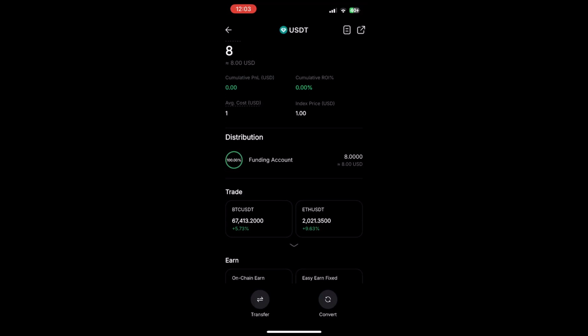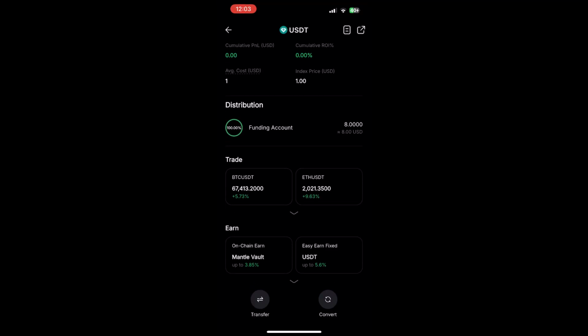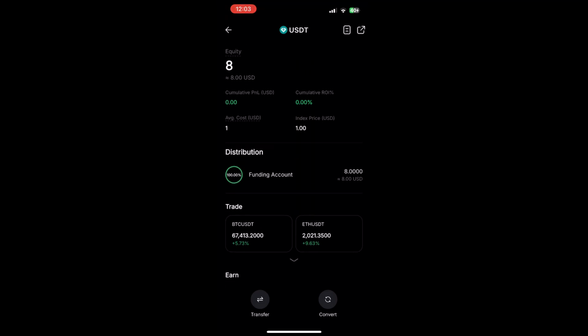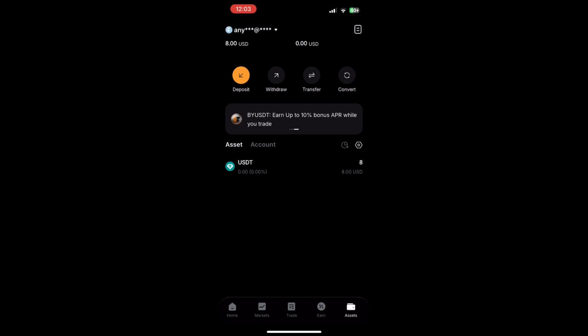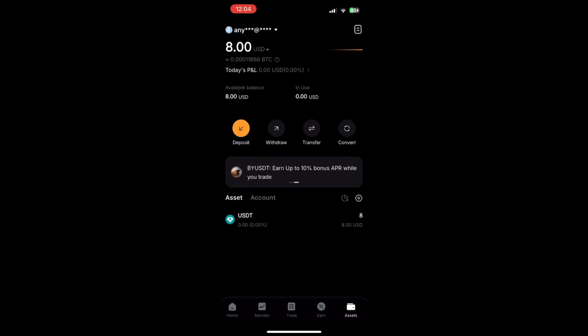If you have open spot orders, futures positions, copy trading, bots, or Earn products, part of your balance is reserved and can't be withdrawn. Cancel open orders, close positions, or redeem from Earn if you want those funds free.